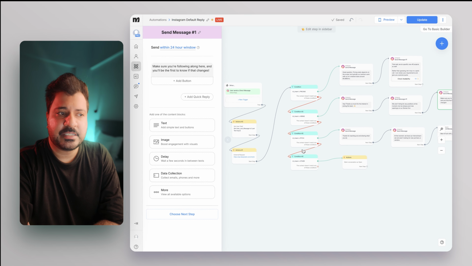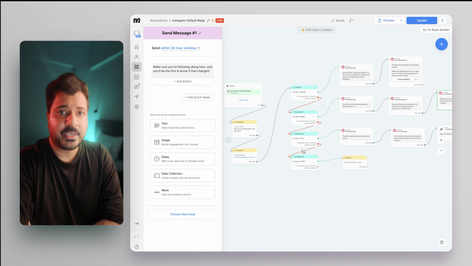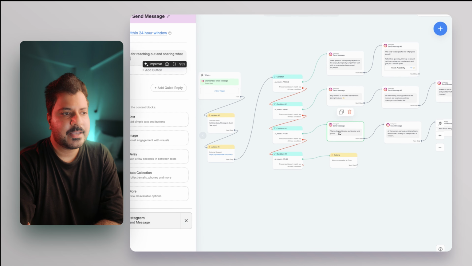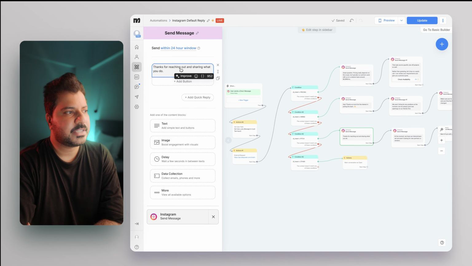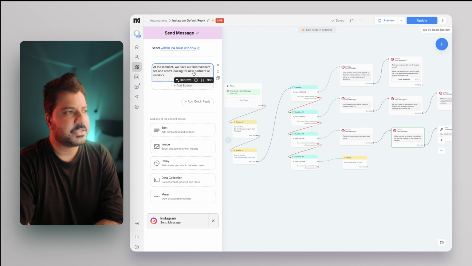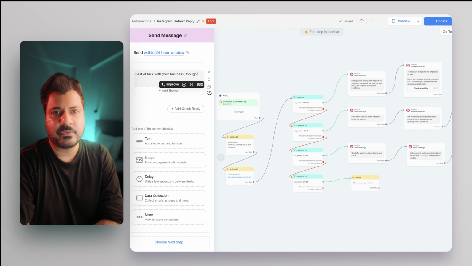The other types of messages that I get usually are pitch, which is someone flooding my DMs, redesign my website, which I mean, I'm not looking for partnerships at the moment. I'm not looking for any type of services. So in my case, I will send them a message. Thanks for reaching out, sharing what you do. At the moment, we have our internal team set and aren't looking for new partners or vendors. Best of luck with your business though.